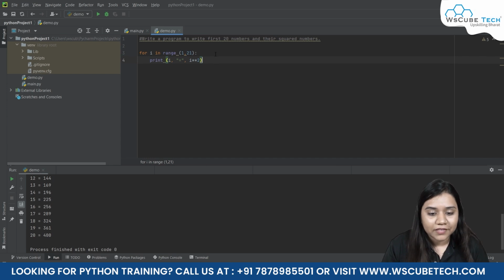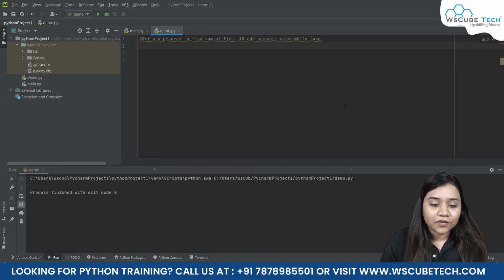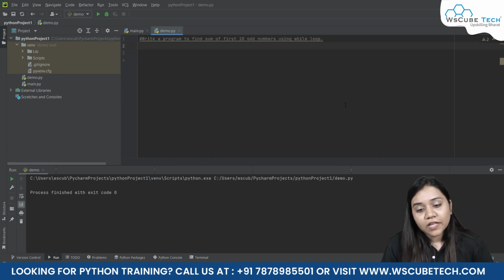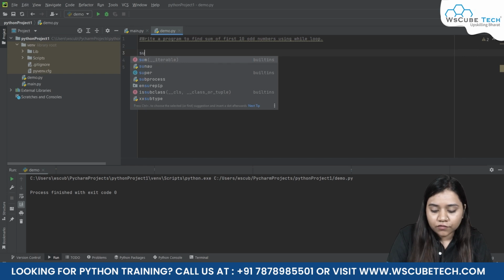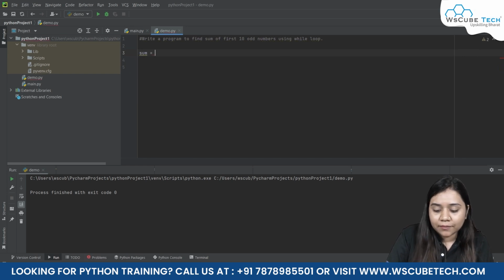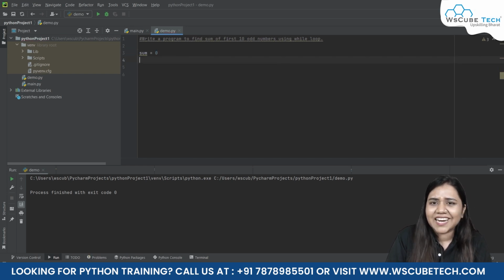That is problem number 3. So let's have a look at our question number 3, which says: write a program to find the sum of the first 10 odd numbers using a while loop. So again we have to find the sum, but this time we have to use a while loop. We learned how to find the sum of all the even numbers up to 50 with the for loop in our first problem. This problem is with the while loop. So for the while loop, first of all, let's create a variable called sum whose value is equal to 0, and a starting number.